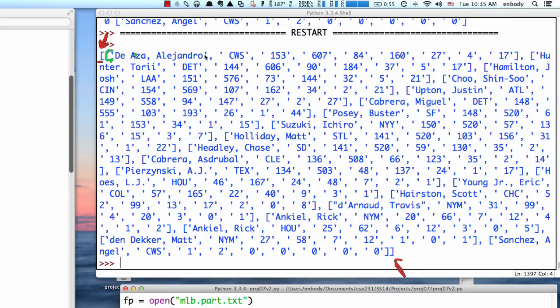So here's a list of the first guy with all his information in it. His name, his team, blah, blah, blah. And then we get the next guy here. And then the next guy. And so on all the way down until we get to Sanchez here on the end. So what do I have? I have a list of lists. And now I have all my players in there.